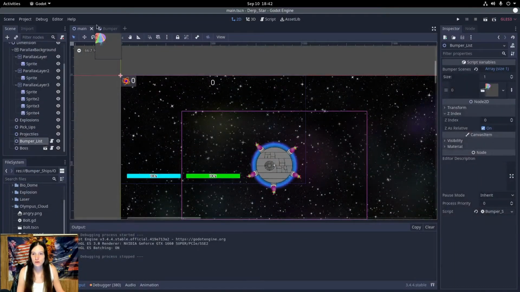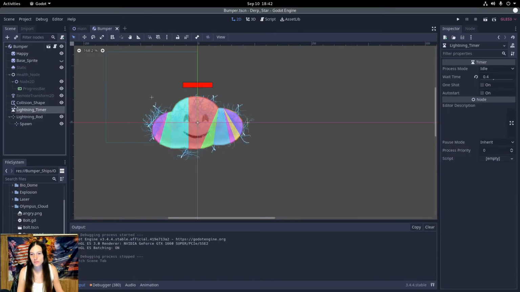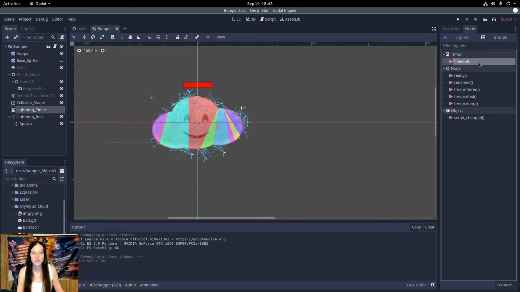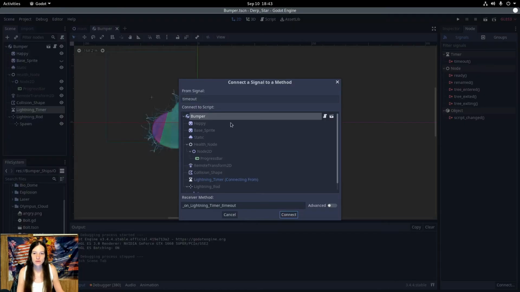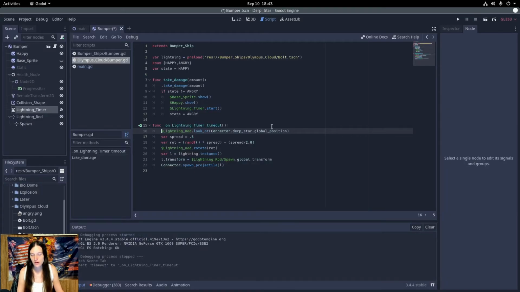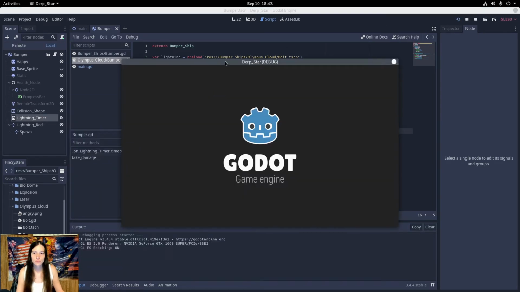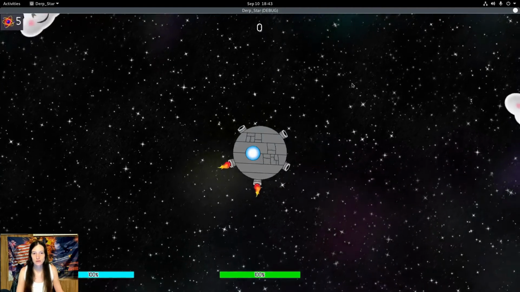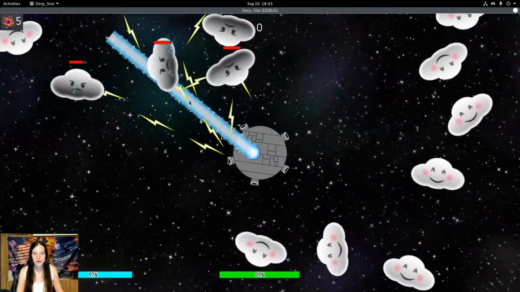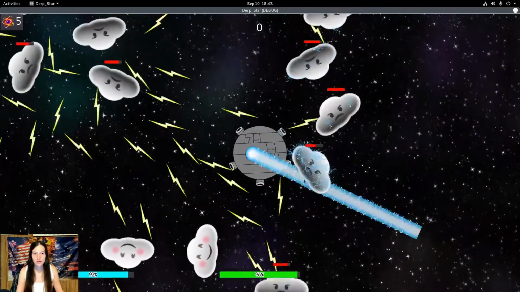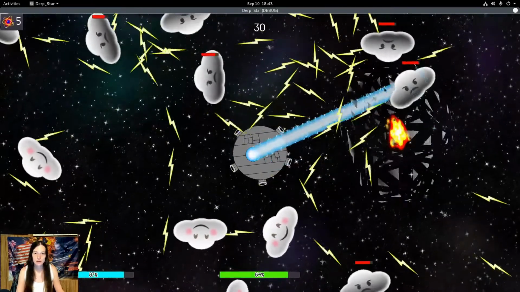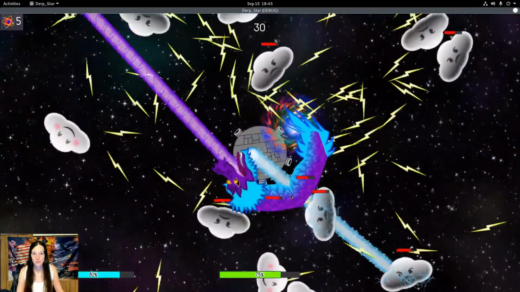They're not shooting lightning bolts because I need to reconnect the timer. So I'll connect that signal back to the bumper class. And now, when they take damage, they start shooting lightning. And when you kill them, they do drop points.